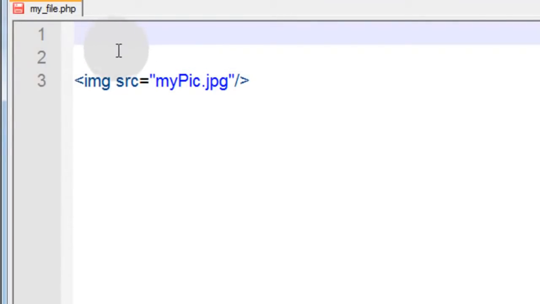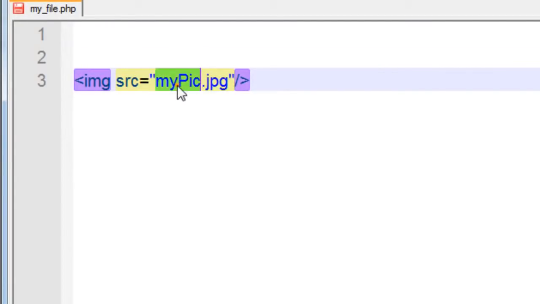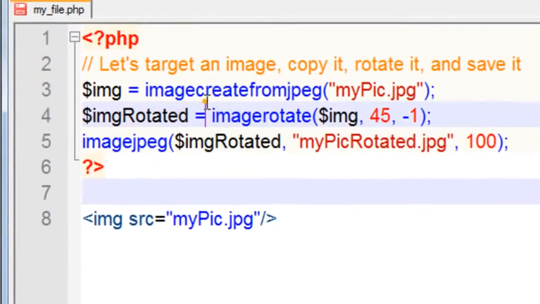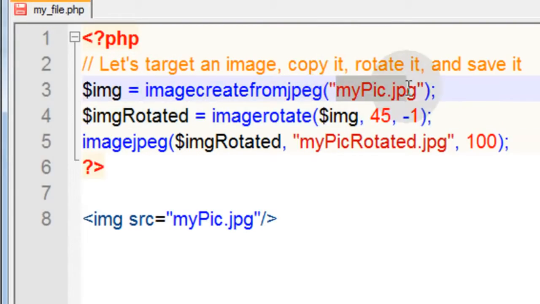So now I'm going to pop in some PHP code that's going to take that image, copy it, and rotate it using the GD library functions, and then we'll output it right next to this one. Alright, now let's discuss this code real quick. So here's our target image, mypic.jpg, and it's on the server in the same directory as this file.